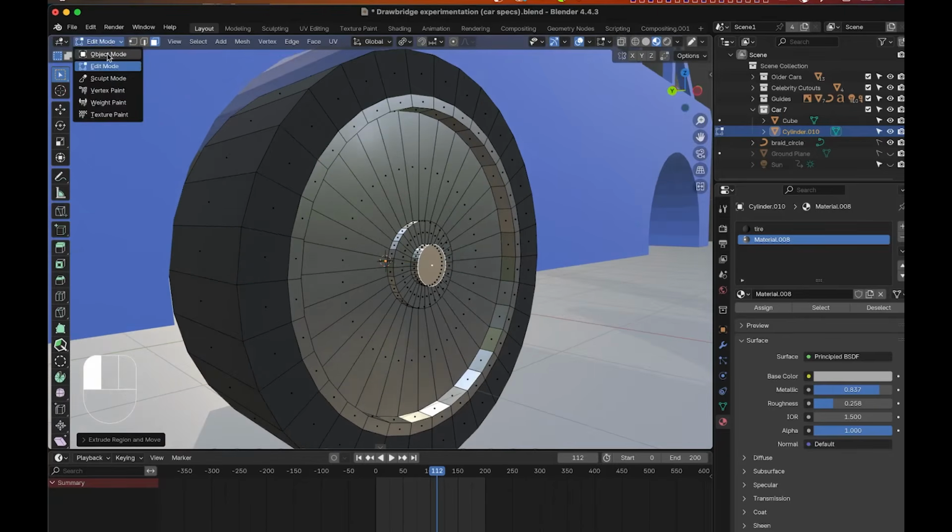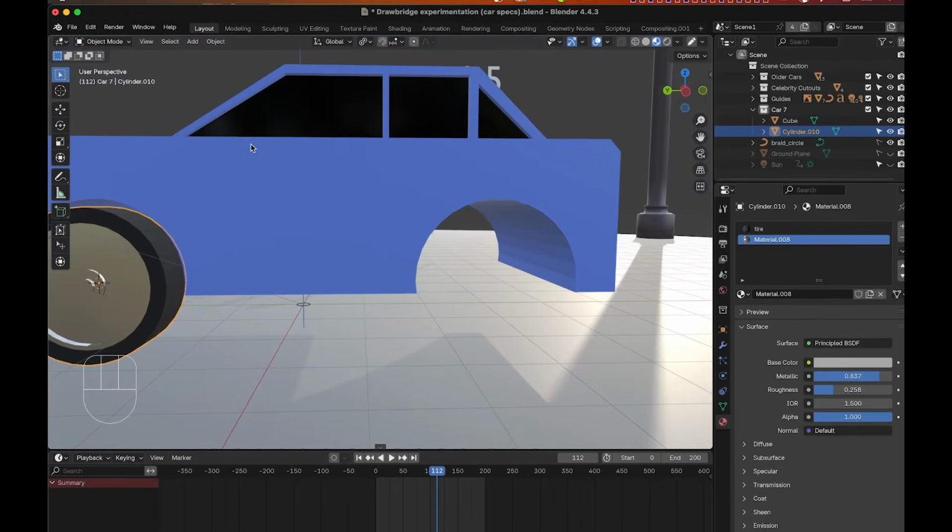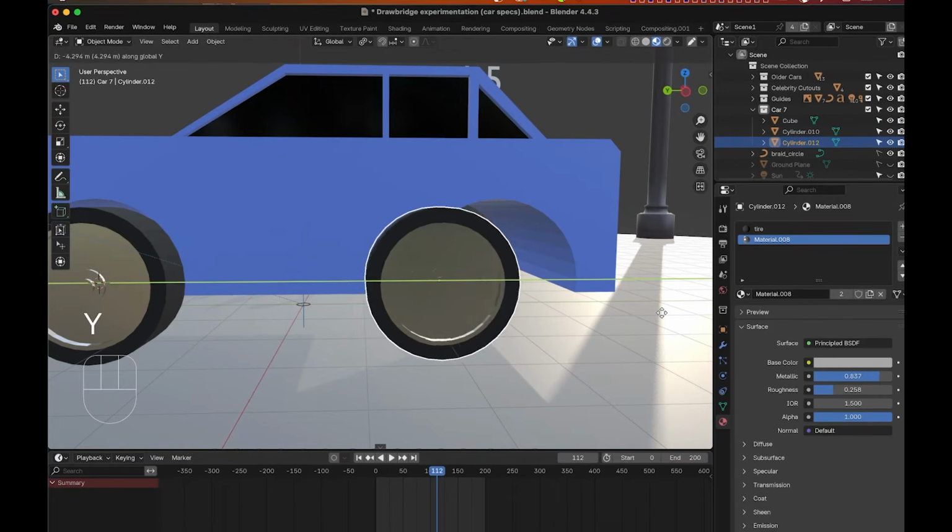Go back up to object mode. I'm going to move it to the back. So press G and then Y. Nope, not G. Sorry about that. Shift D to duplicate. And then Y and bring it back.